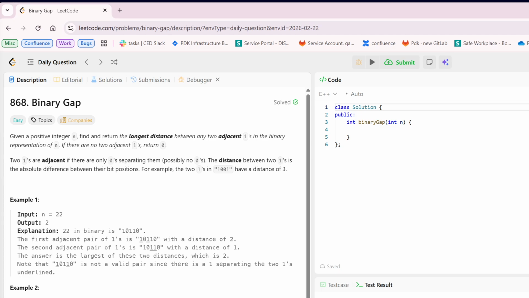Let's understand the problem first. We are given a positive integer n, and we need to find and return the longest distance between any two adjacent ones in the binary representation of n. If there is no two adjacent ones, return 0. So, your task is to find the maximum distance between two consecutive ones in the binary representation of n. And if there are fewer than two ones, the answer is simply 0.